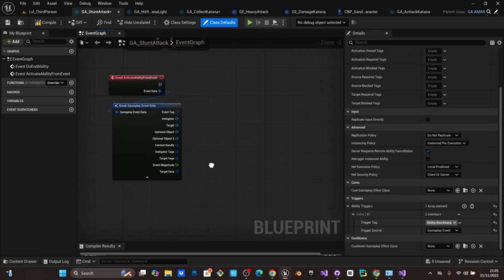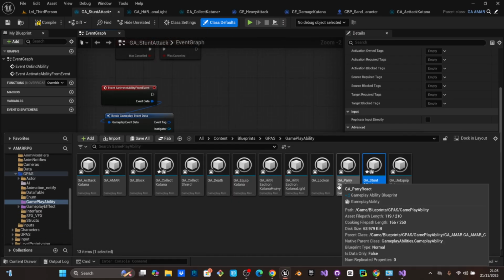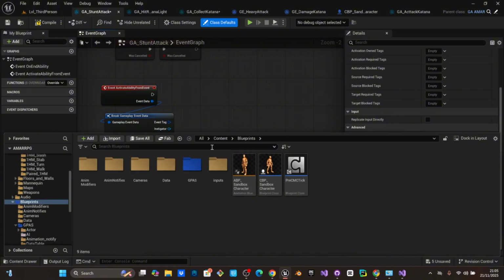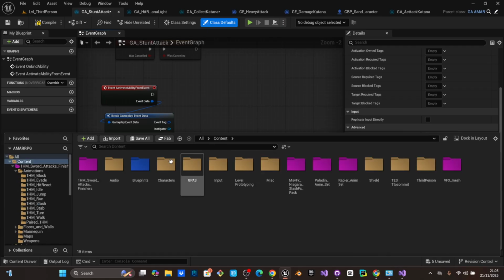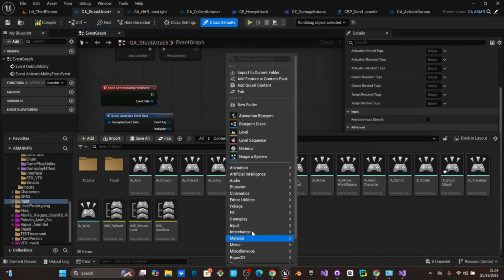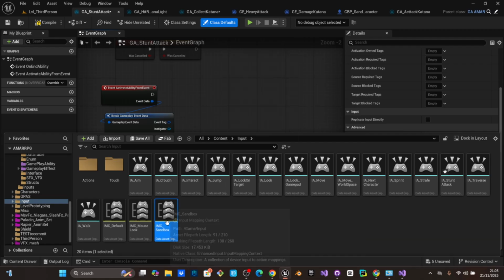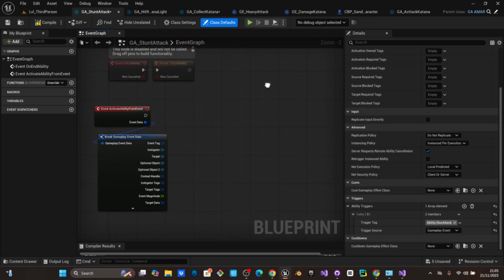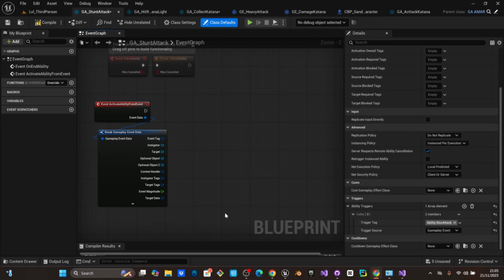So now I'm gonna create an input system where if I click number 5, it's going to perform the stun attack. As usual, I just created an input and went to sandbox and added number 5. If you do not know how to do that, watch my previous tutorial. I have done that there.